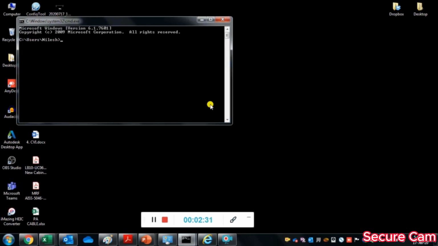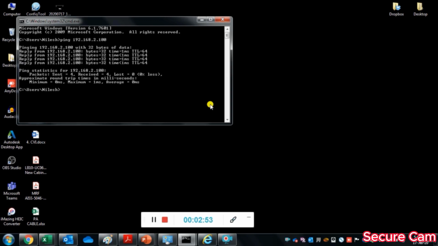In order to check whether our laptop is communicating with the IP camera or not, we will type a command here, which is ping, space, 192.168.2.100, which is the IP address of our camera, and then press enter. As you can see, we are getting replies from the camera. It means that my laptop is able to communicate with the IP camera.